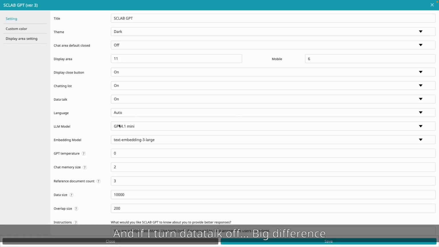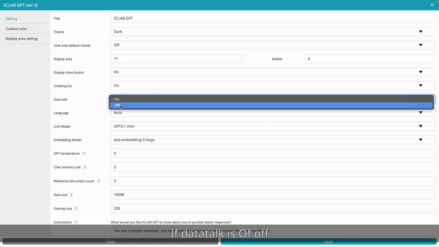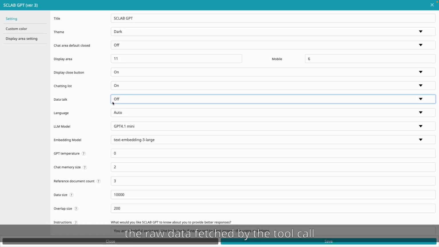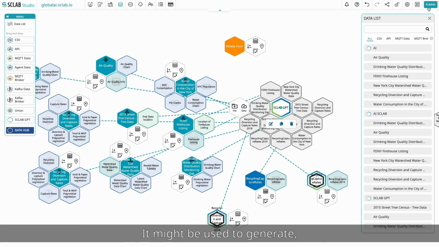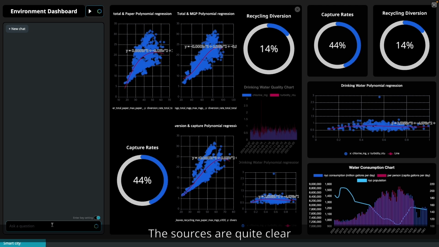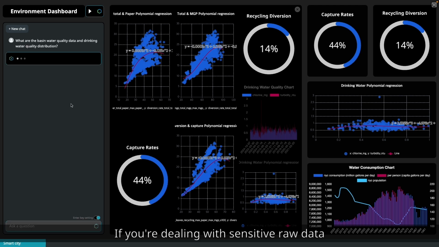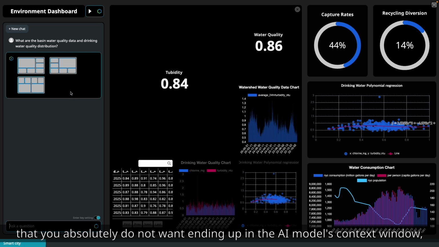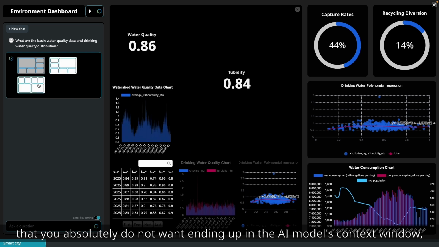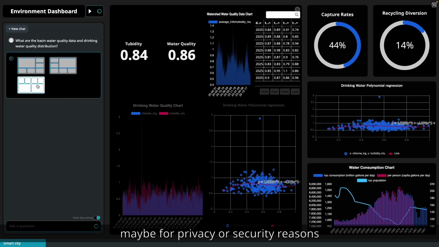Okay, and if I turn data talk off? Big difference. If data talk is off, the raw data fetched by the tool call stays internal to the system. It's loaded. It might be used to generate, say, a chart or a summary statistic that the AI can see, but the actual rows of data, the raw rows themselves, are not put into the AI's prompt. The sources are quite clear. Turn data talk off if you're dealing with sensitive raw data that you absolutely do not want ending up in the AI model's context window, maybe for privacy or security reasons. Wow, okay, that's a crucial control.